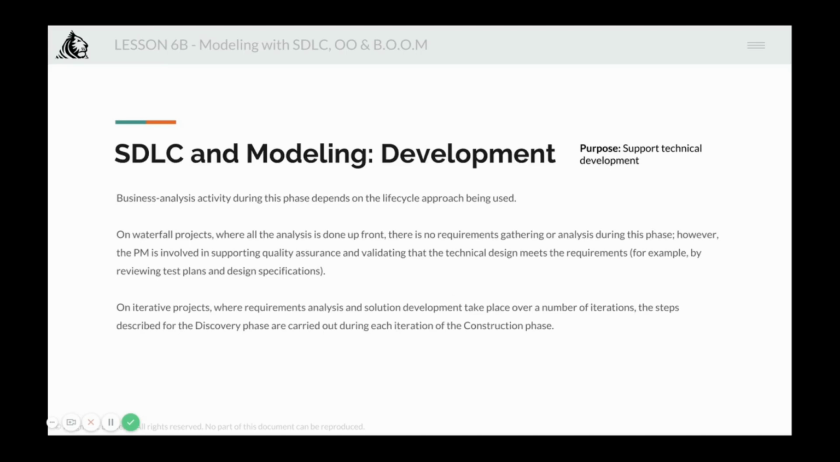On iterative projects, where requirements analysis and solution development takes place over a number of iterations, the steps described for the discovery phase are carried out during each iteration of the construction phase or the development phase, right? So the discovery phase goes in an iterative cycle till it gets to a point where the product is very well defined, the requirements are very well taken, and there's strong evidence to prove that the decisions taken were correct, which is when the coding should start.